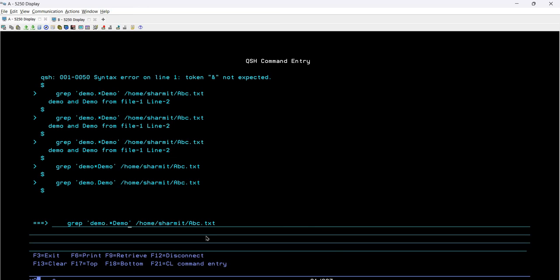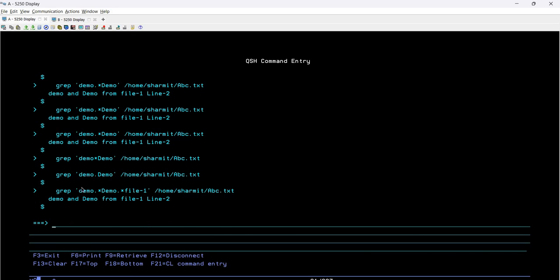Okay, let's try to do one more thing. If I write here dot asterisk and maybe let's try with file hyphen 1. So let's see what will happen. It is fetching this line. Why? Because these are the three patterns: demo, which is present here, then capital demo with capital D, which is also present here, and then file 1, and in between there could be anything. It is not fixed what we have to keep, it could be anything. So it means it is providing us the correct data.